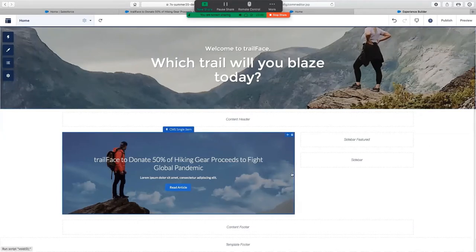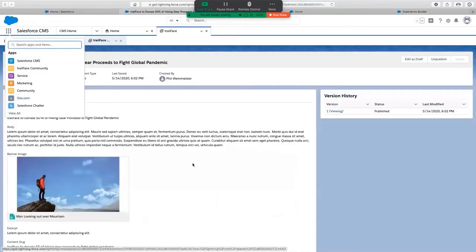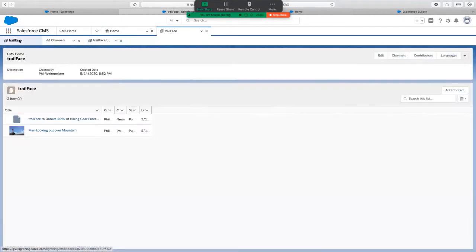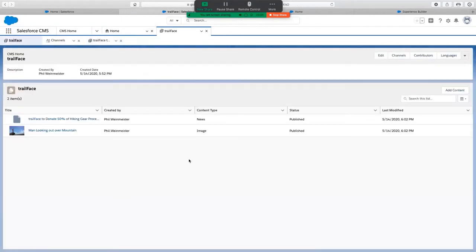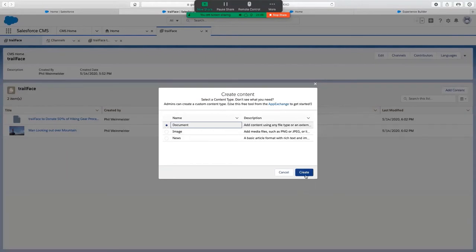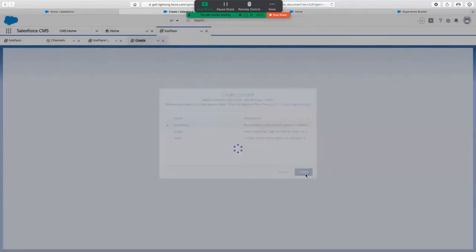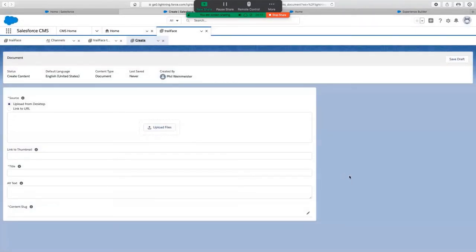Great. We're going to go ahead and go back into our workspace. All right, so here we are. Let's go back to the Trailface workspace. And you can see here, we did create an image at the same time when we created that news article, that was the banner image. So now it's going to create a second piece of content. And what Trailface wants to do, they want to publish an official statement on their response to COVID-19. And we have a document for that. So we're going to go ahead and upload a file for that. Let's go ahead and do that.